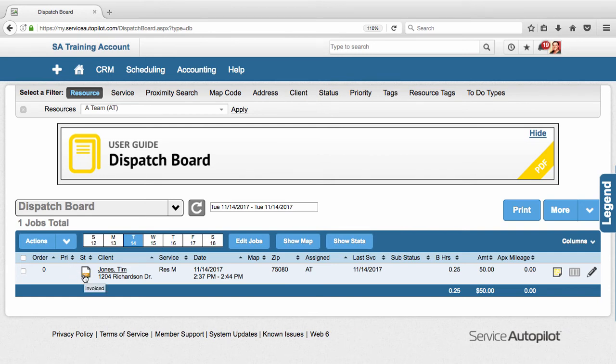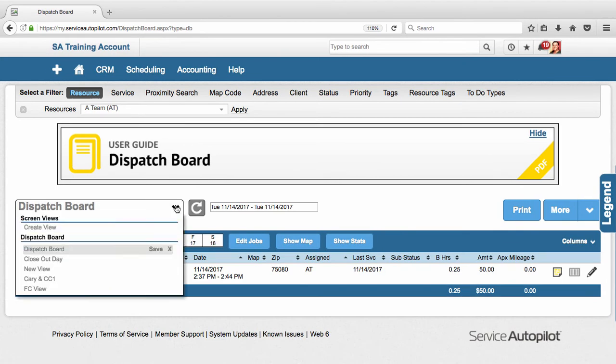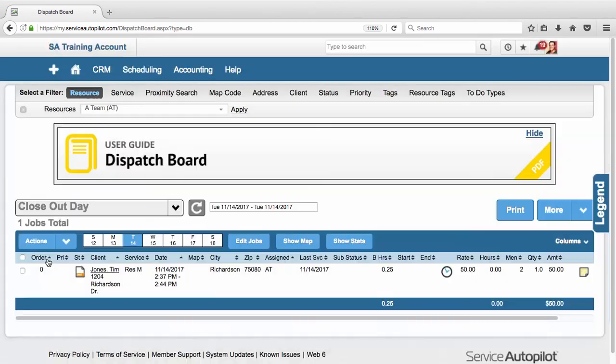The other thing you'll want to make sure you do is view your closeout day at the end of the day. So the job is completed. I'm going to go up here and click on my closeout day view. And this is going to show me a couple of things. One, it's going to show me the start and end times.